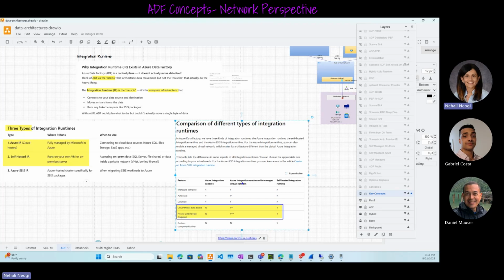The link, if you have access to this Draw.io, which you can of course download from my GitHub, has links to the documentation as well. So basically, if you need your sources to be accessible from on-prem or with private endpoint, the Azure integration runtime with managed VNet and self-hosted integration runtime supports it.